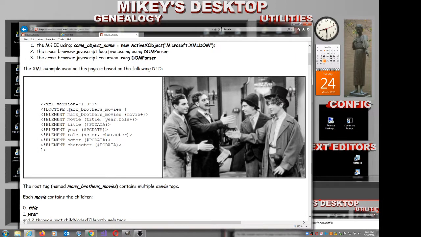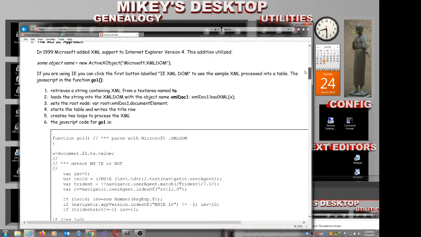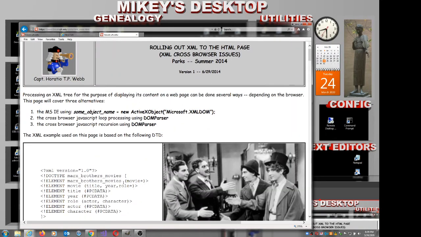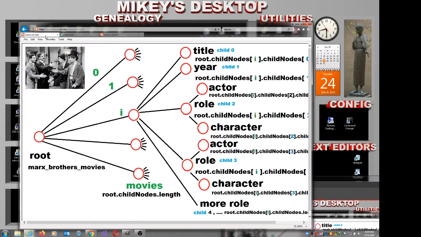Okay, so here's the Marx Brothers DTD. It's called Marx Brothers Movies. And here is the main element. In other words, this is the outside set of tags. And this one's really, really simple. What we've got here is just one thing to worry about: movies. And then here's the movie, and a movie's got a title and a year and multiple roles. A title is just some data, the year is some data, but each role has an actor and some characters. Okay, so this is the Marx Brothers movie. So this is the root. This is the outside set of tags.